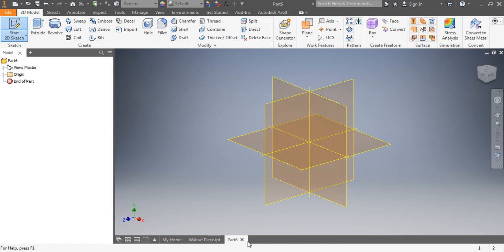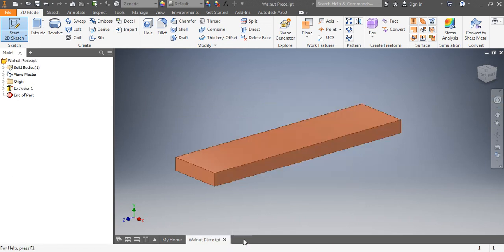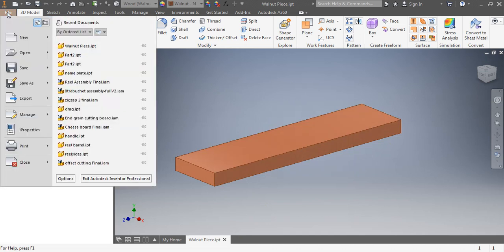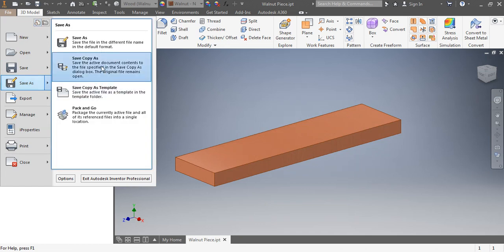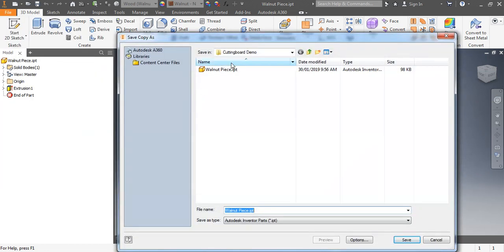Okay, there is another way to do this. I'm just going to click on the X to close this off. So we're going to take this part right now. We're going to go to File right away. From File, we're going to go to Save As. From Save As, we're going to save a Copy As. And from Save Copy As, instead of Walnut Piece, I'm going to call it Maple Piece. Okay, and we're going to click on Save.